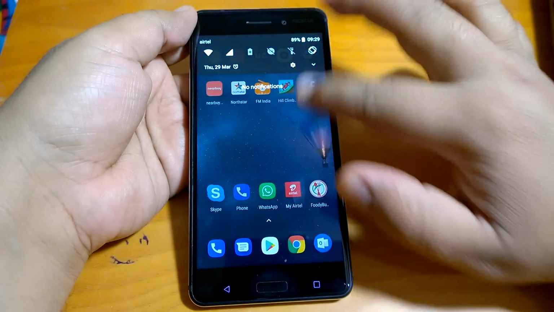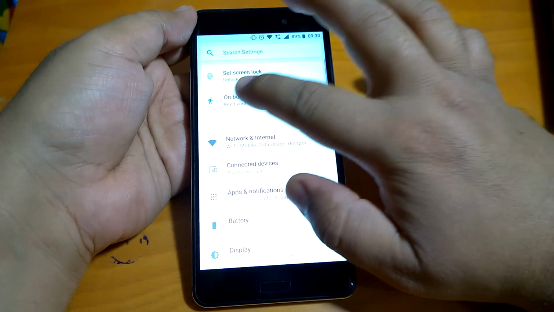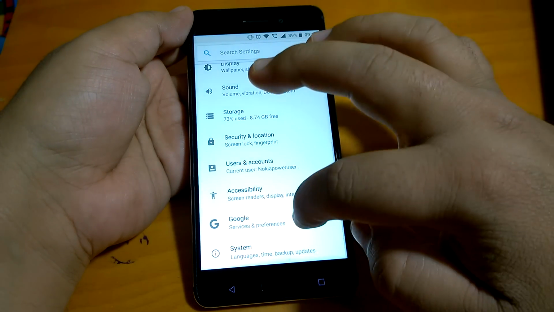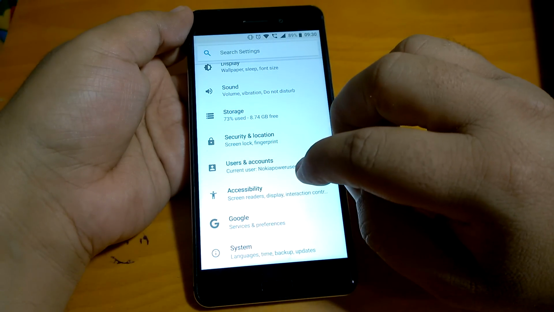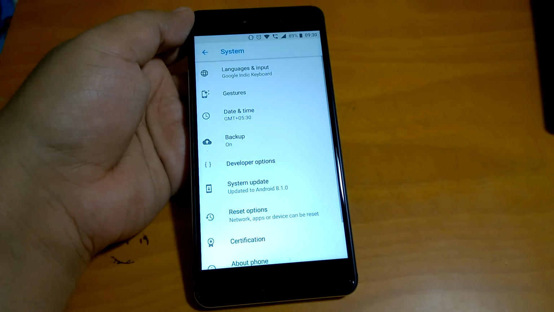Team Nokia Power here, and I have a Nokia 6 in my hand that runs on Android 8.1 Oreo. As you know, HMD has started pushing Android 8.1 Oreo to both Nokia 6 and Nokia 5 starting yesterday.